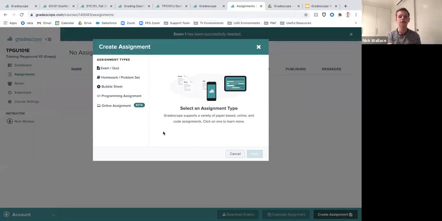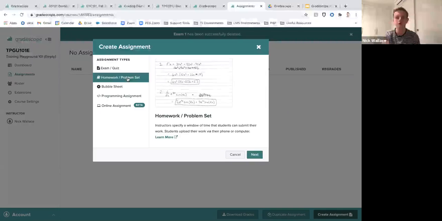It's then going to ask you which type of assignment you would like to create. And for the purpose of the demonstration today, I'll be showing you a homework or problem set assignment, which is really useful in online and remote learning. And I'll also show you the online assignment. But if you're after any information or guides on how to create any of the other assignment types, please just refer to our help guides. And there are some videos in there that will go through how to create those. But let's create a homework assignment now.